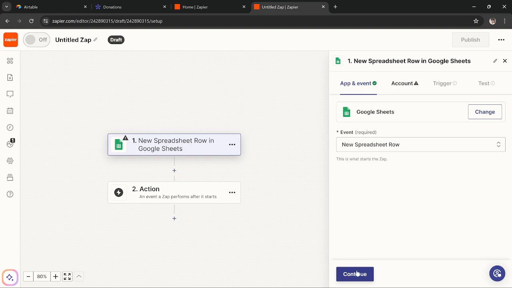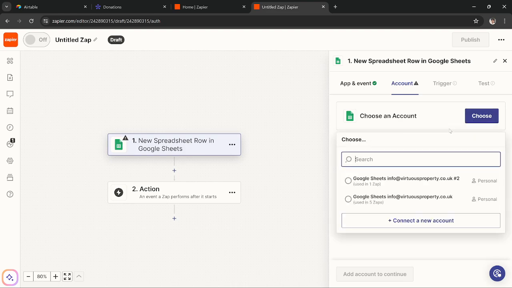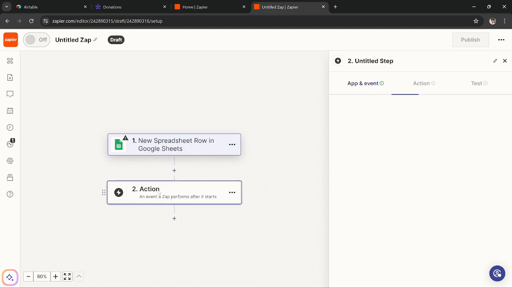Press continue. It will now ask you to connect your Google Sheets account. So press the choose button, or you get a sign in button if you don't have an account created. I basically have my account logged in, so I can just choose. But once you select your account, you gotta click on action.